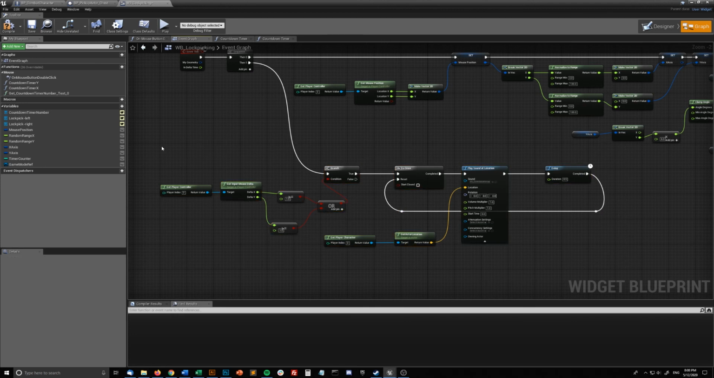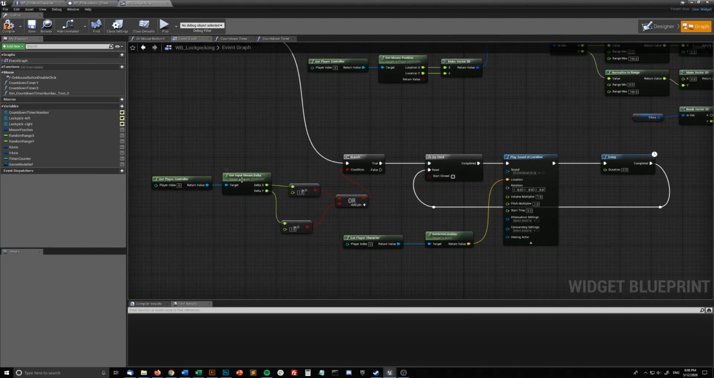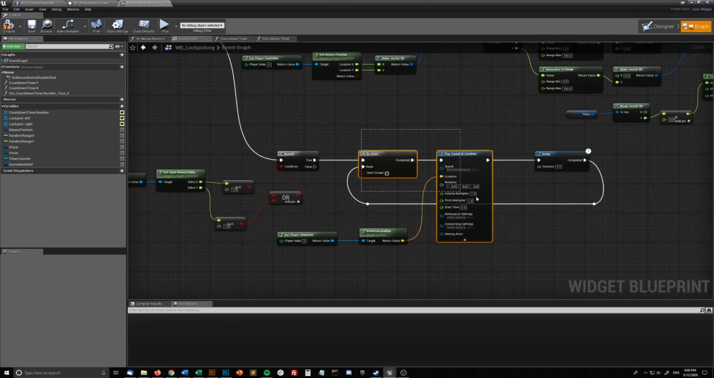This part is just for sound. But if you want to have a sound of your lockpick scratching around as you move it, you can do this as well. Basically, I'm getting the input mouse delta. Delta is just its movement. Okay, so if my mouse movement x is bigger than one single unit. So if my mouse x is moving or my mouse y is moving, then I'm going to play the sound once. I'm going to play the scratching sound that I have, and I'm going to wait half a second, and then I'm going to reset it.